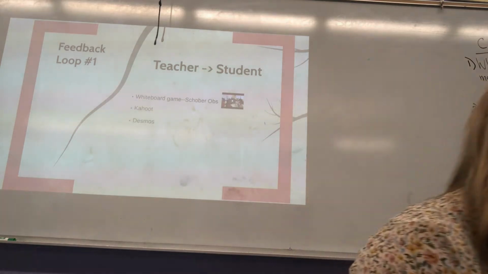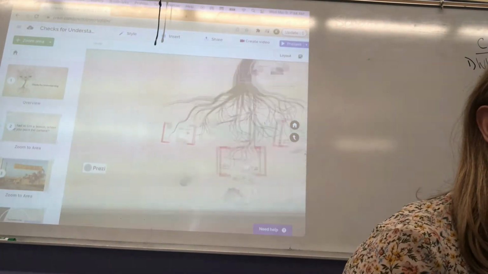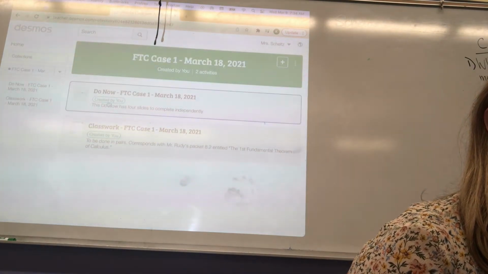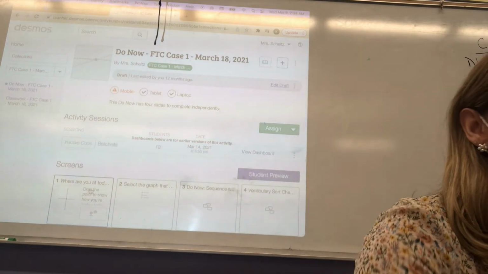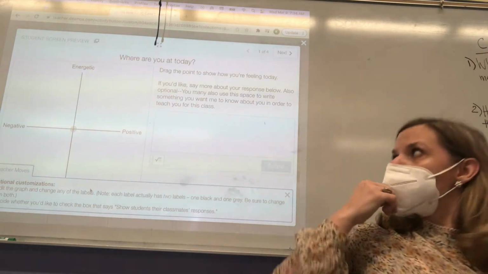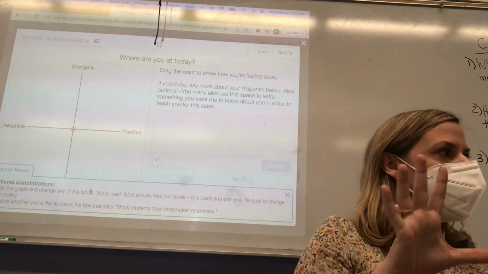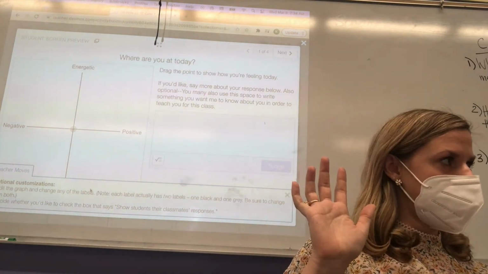So I wanted to spend a little bit of time showcasing how I've used Desmos in the past. This is for AP Calc, but hopefully you'll be able to apply it to your own course. So Desmos has, you create this thing, and this is a student view right now.